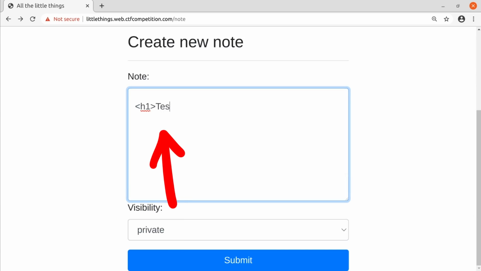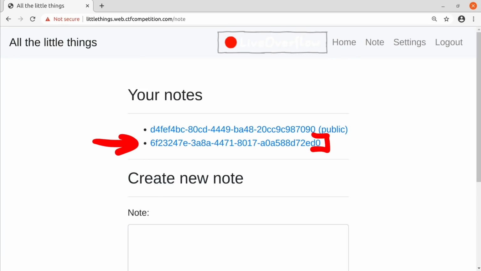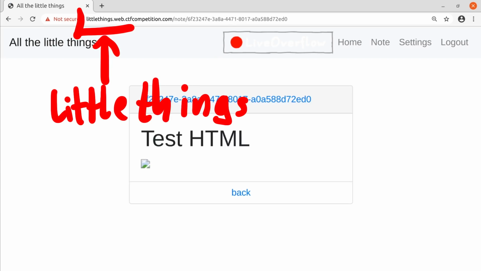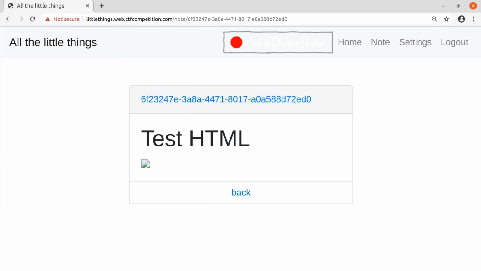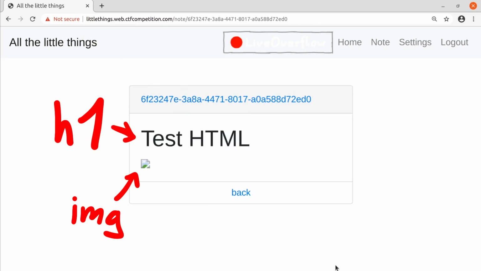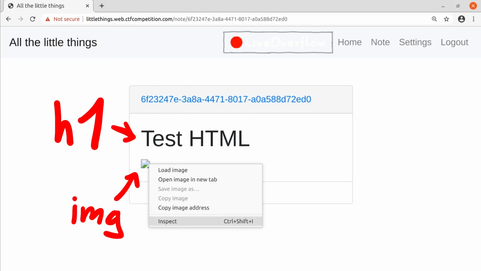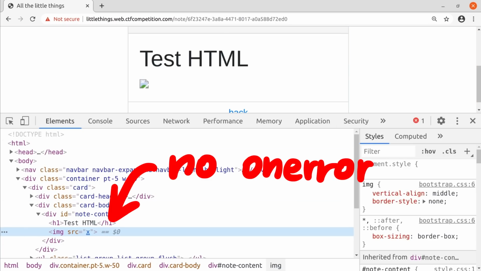Like with Pasteurize, we could try some XSS payload, an HTML tag and an image tag with onerror. Submit it, and then it shows up in our list of notes. And private notes are now displayed on the Little Things domain. As with Pasteurize, some HTML got rendered, but only what is safe. The onerror handler of the image was removed.